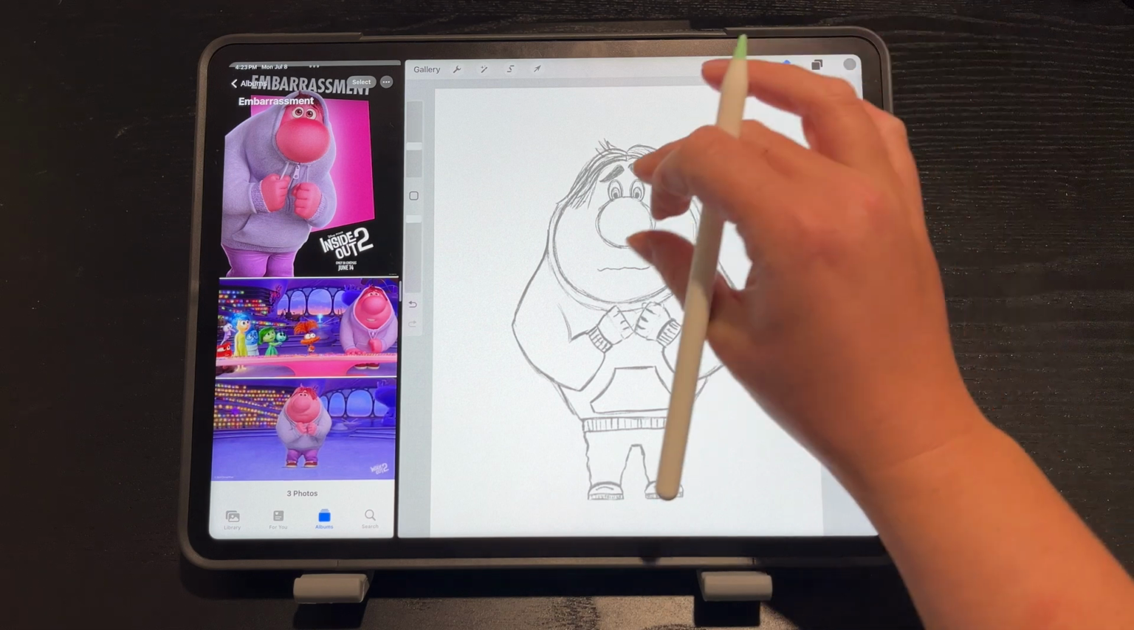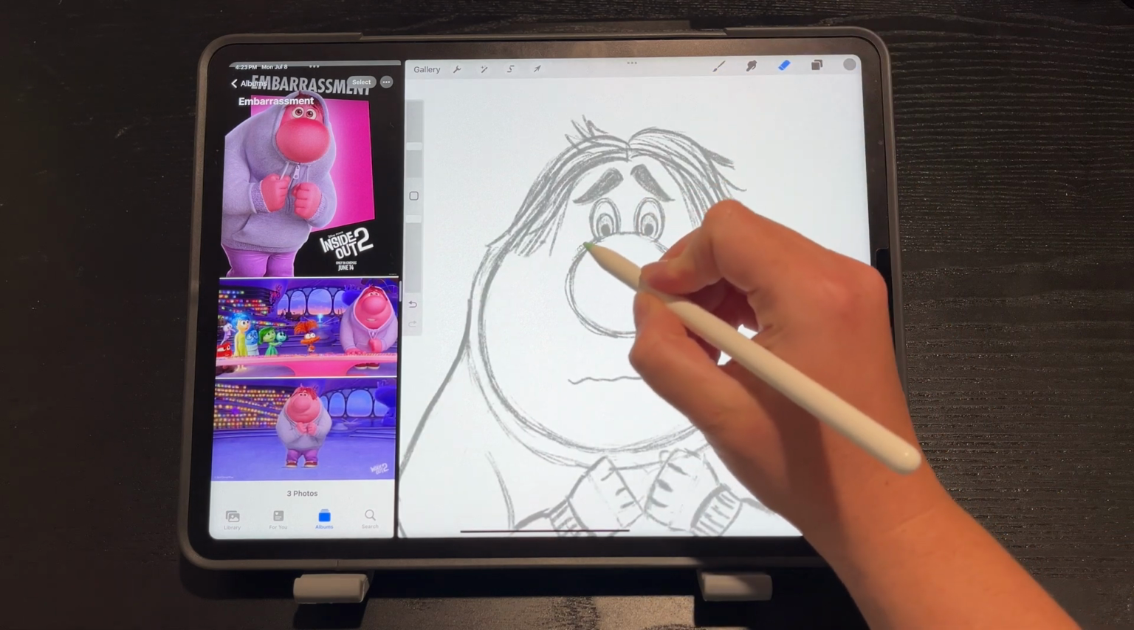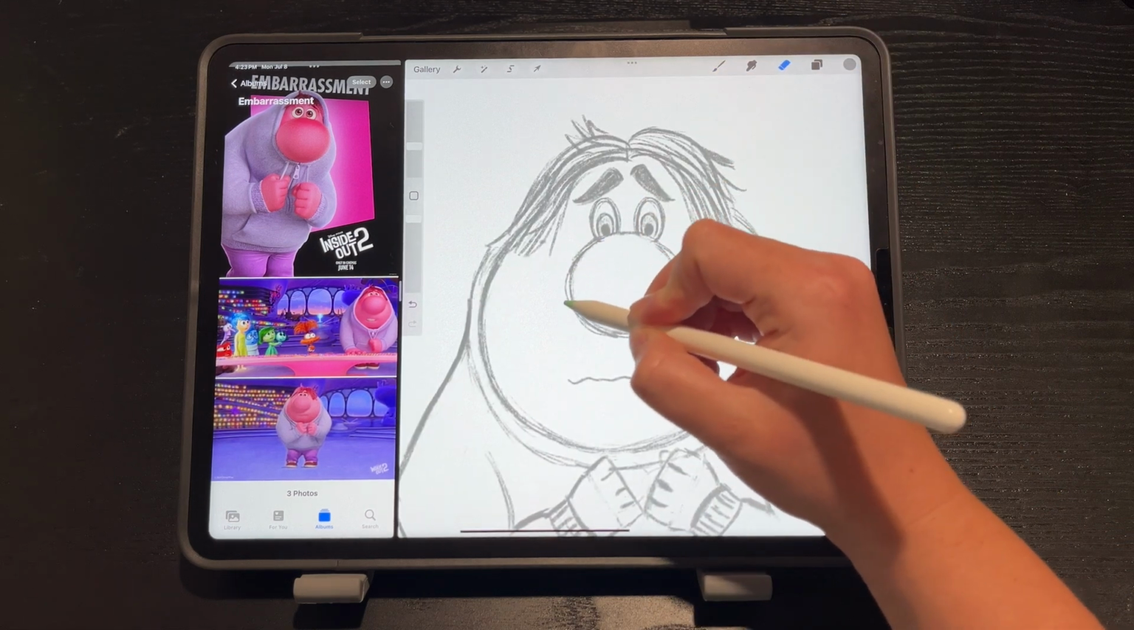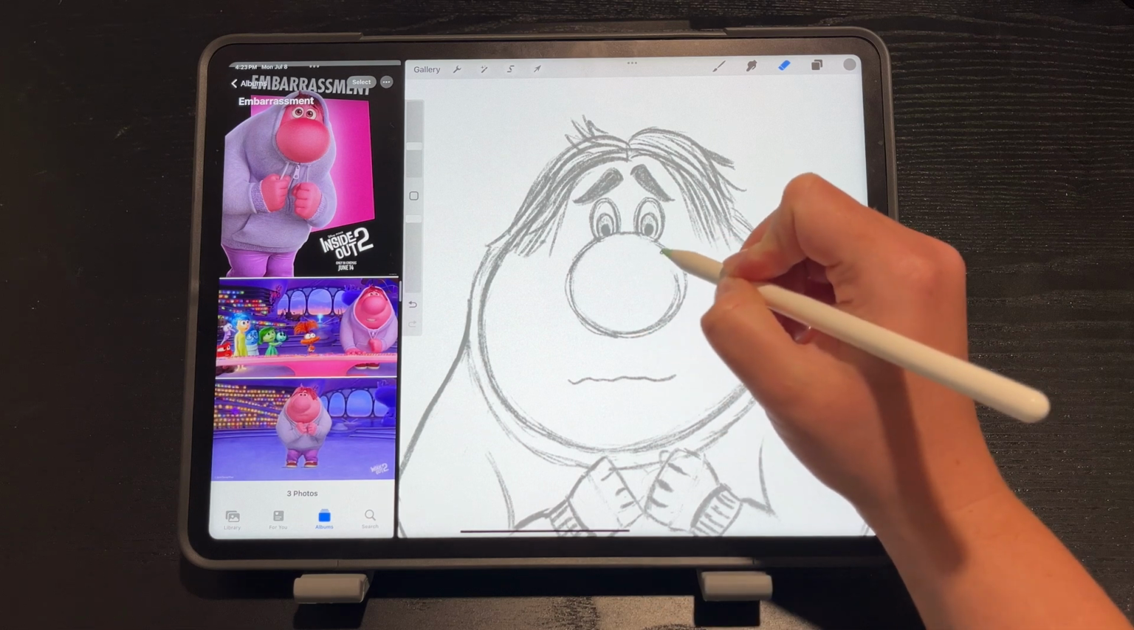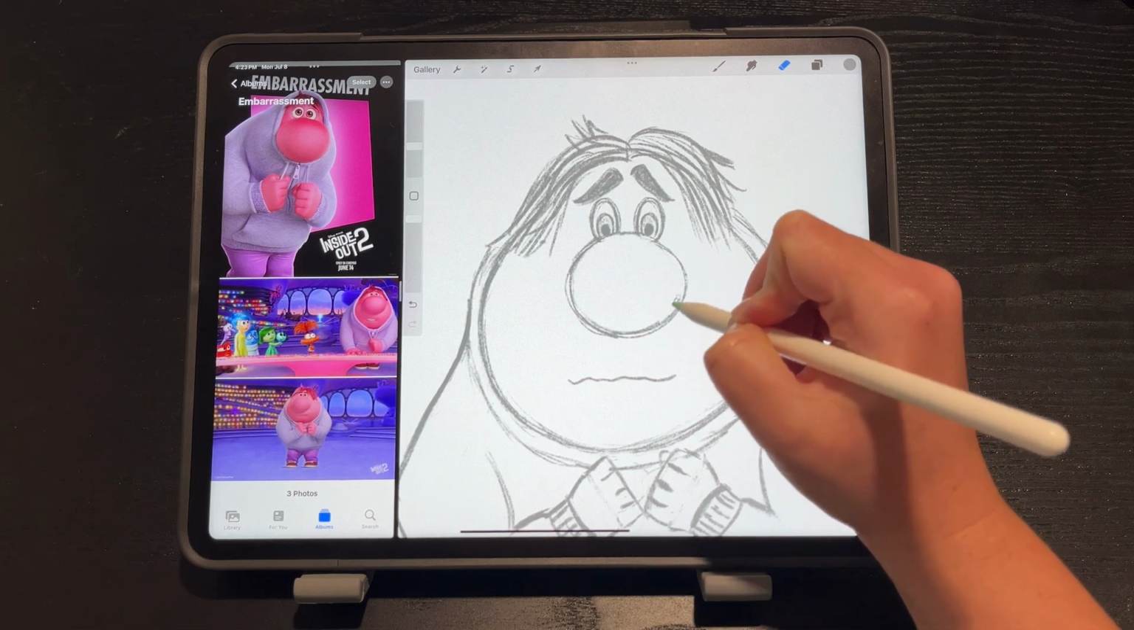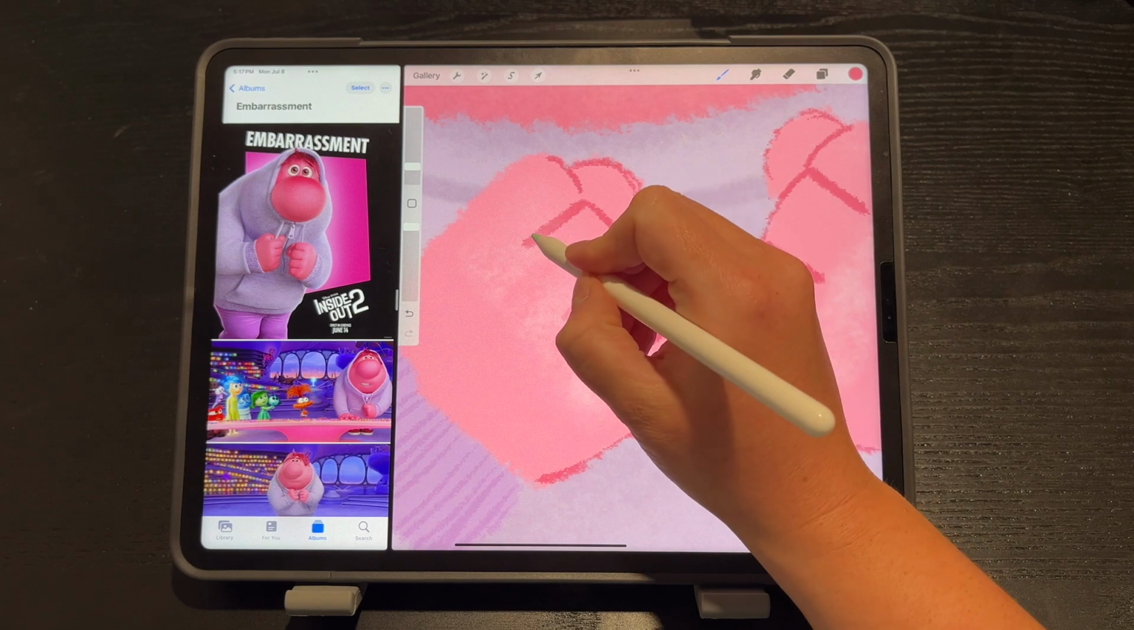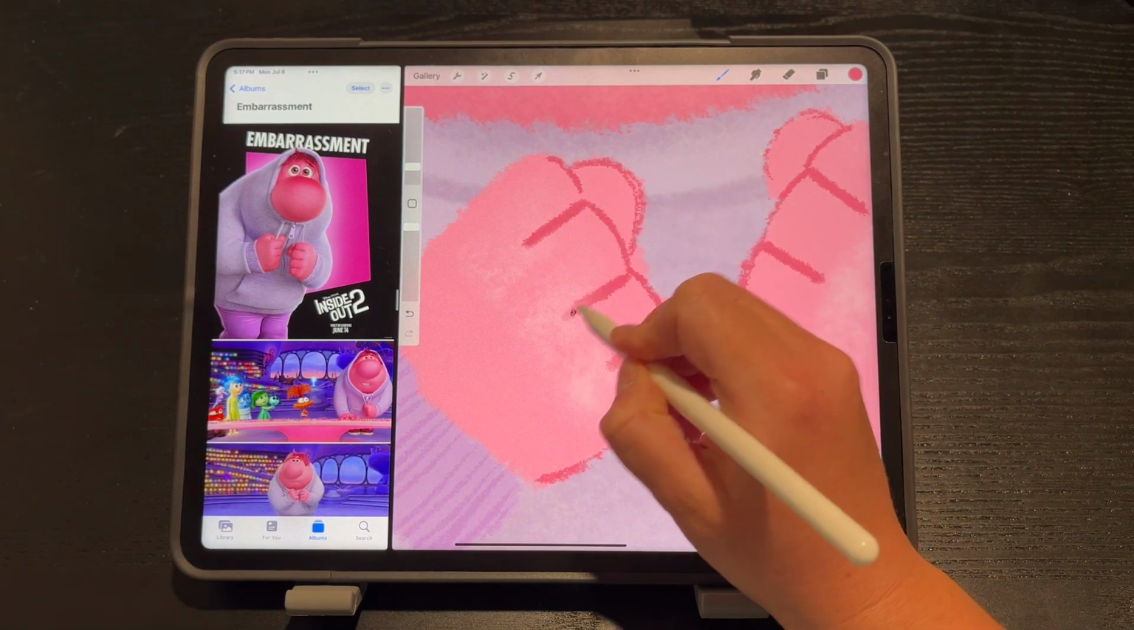Now, with your eraser, if you're in Procreate, you can adjust it by erasing some extra lines, cleaning up your drawing. And when you come back, we'll add a new layer and start illustrating it.